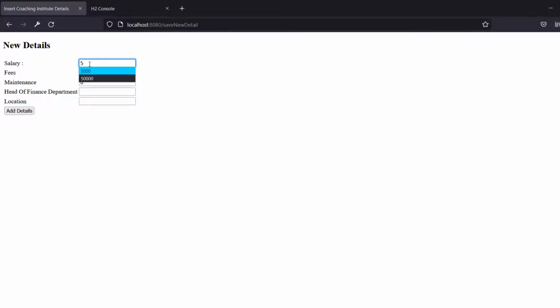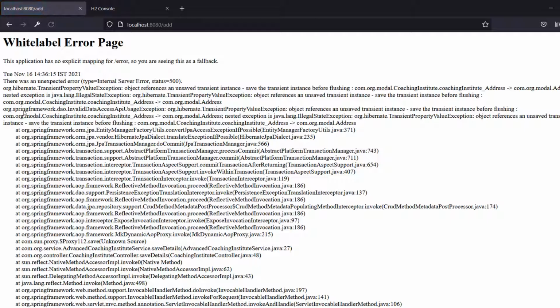Now let's add the field here. Salary should be 5,000, fees 15,000. Tab maintenance, if I do, then it should be around, let's give 4,000. And head of finance department, Aditya. Now let's add details. Location, I will give my hometown, state Jharkhand. That will be better. Now submit details.